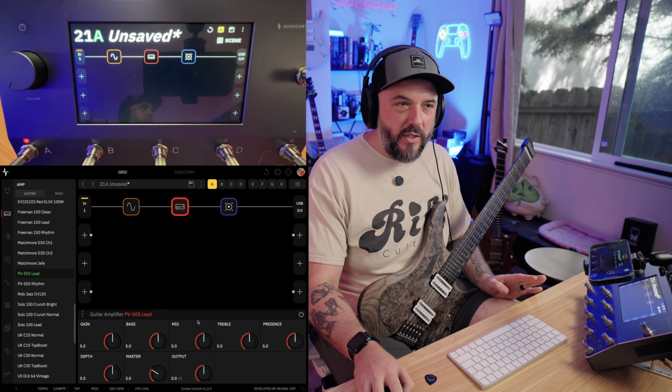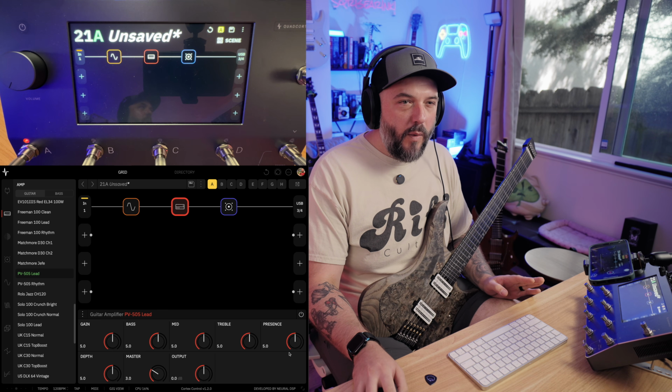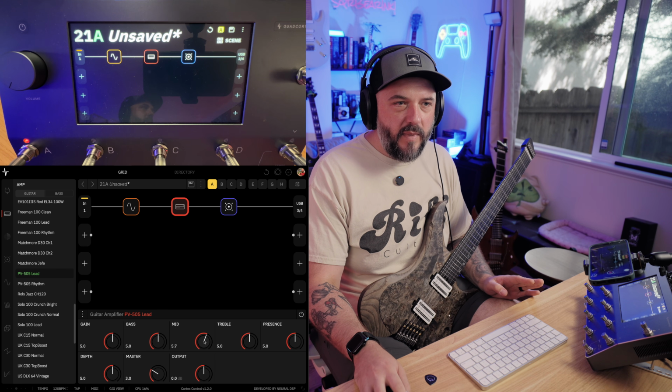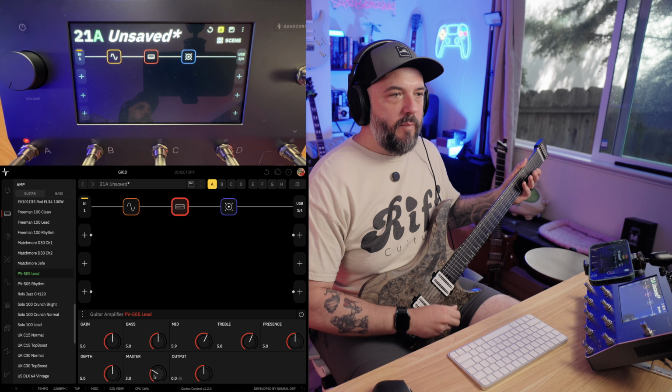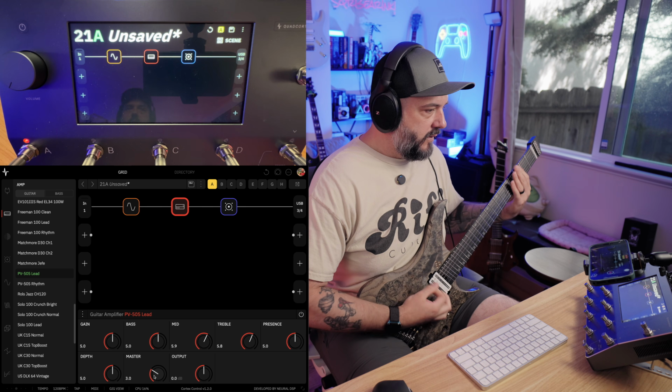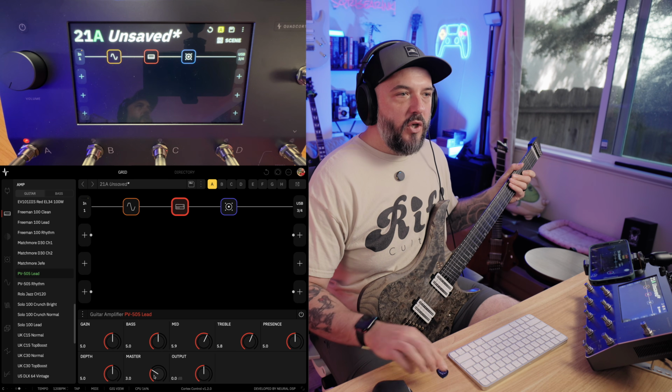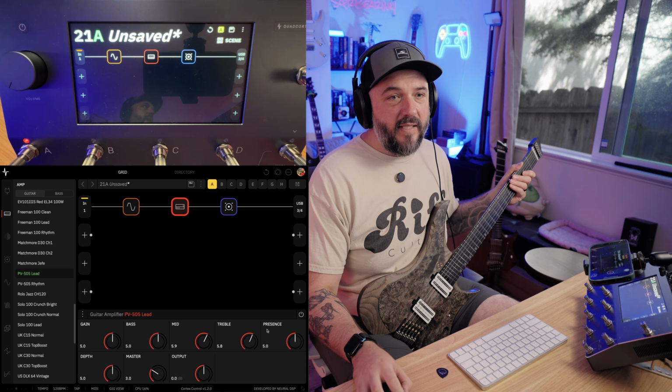We can go into the amp and we can adjust stuff if we want to, which I kind of tend to. I would crank the mids a little bit here, crank the treble a little bit as well. The master output's already set down at 3, so that's actually perfect. You can bring down the gain if you want. I like the gain where it is now.